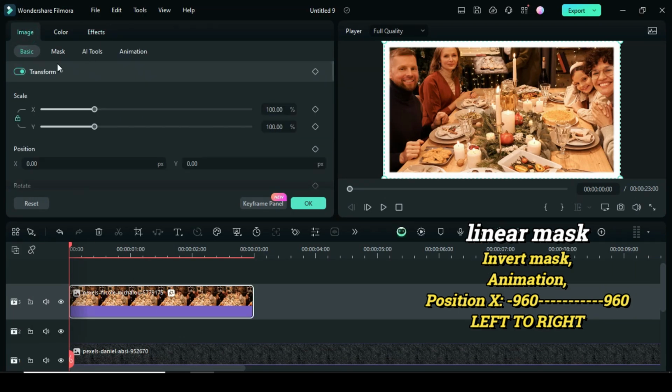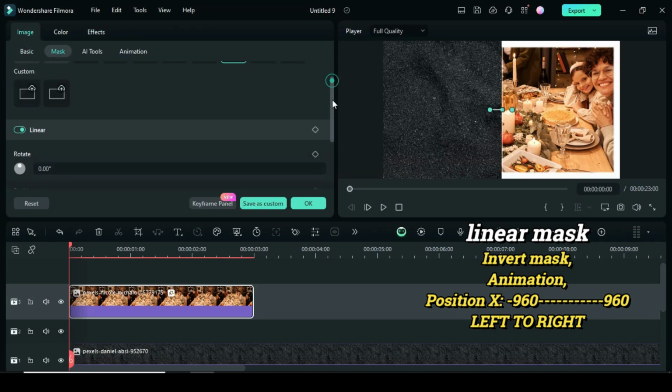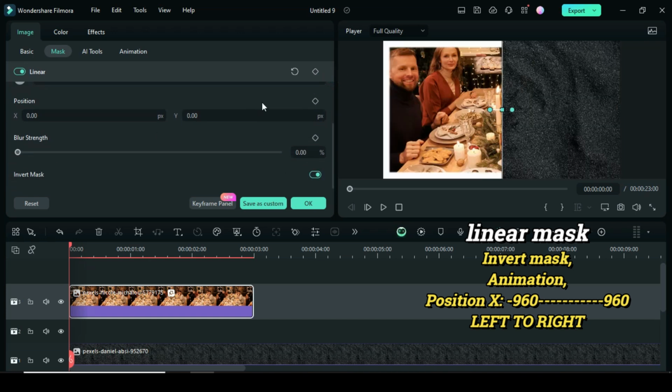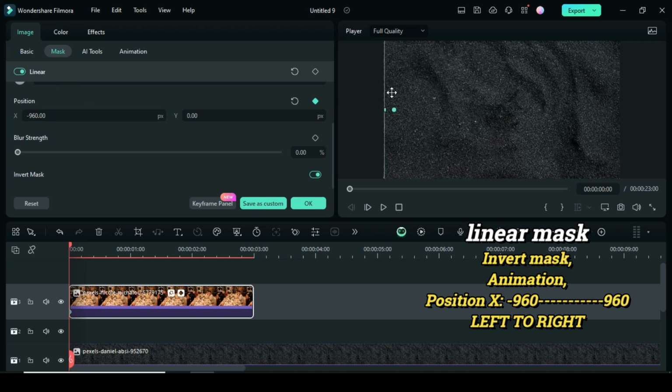Now go to Image to apply a linear mask, and scroll down to invert the mask afterward. To animate, go to position X to type -960, then move the playhead to the end to type 960.